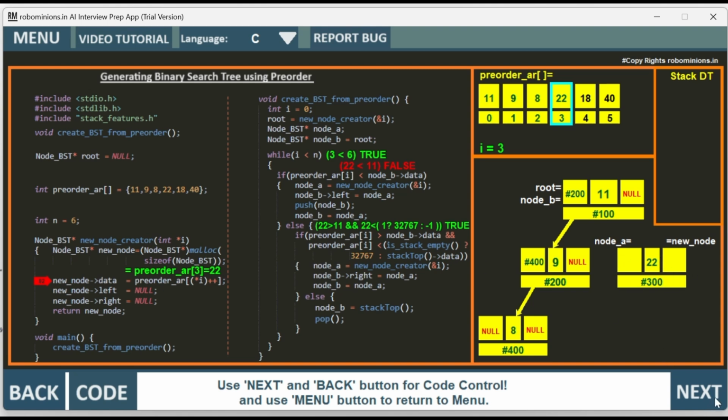Now when I click next, I gets incremented because there is a post increment. I has been incremented. Now new node left equal to null, new node right equal to null, then return new node to node A. So node A has received the newly created node.